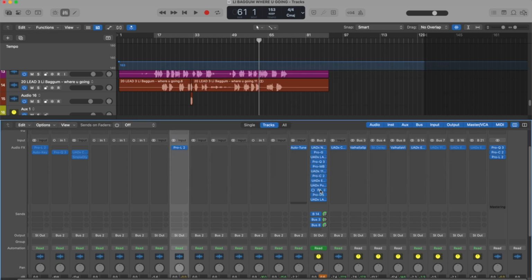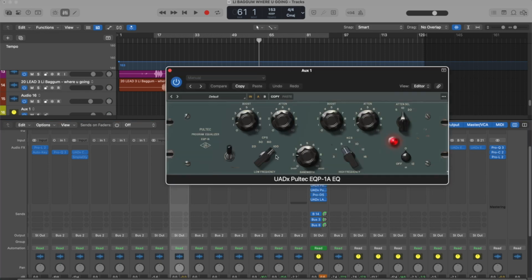Next, I have a whole new Pultec, but except for on this one, I have my low frequency at 100, and I'm attenuating it at 4, and then I'm boosting it at 1 with a bandwidth of 2. Then I'm boosting 5K at 3 with just 1 for the attenuation at 10K.